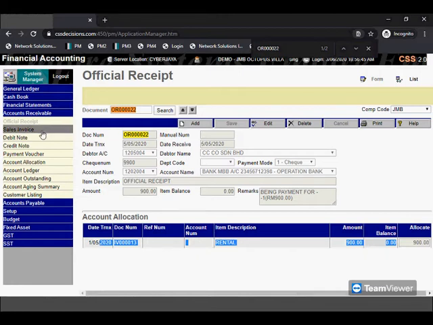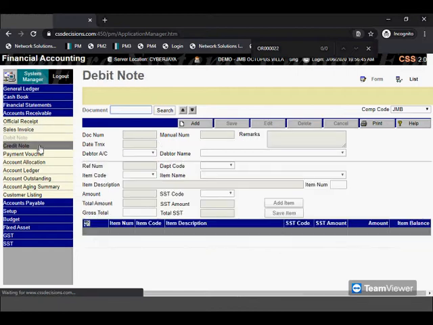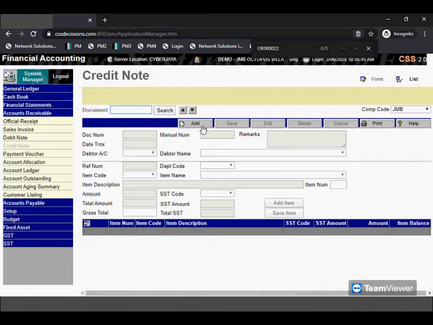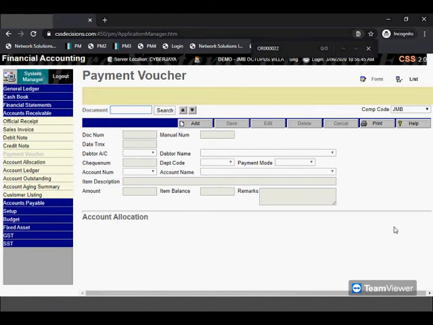Okay, so the same applies to the debit note and credit note. The interface and the method are the same. Just press the add button, key in the details, and save. It's the same for the payment voucher. If you're going to refund something, like refunding a deposit to the debtors, you just key it in over here.